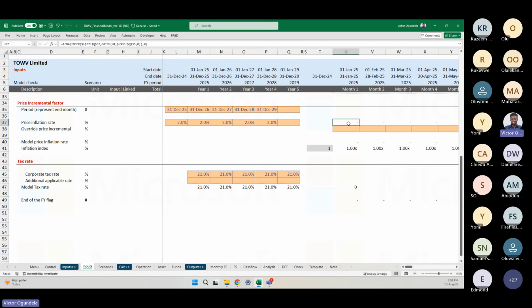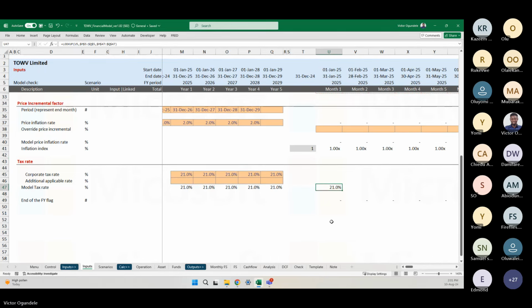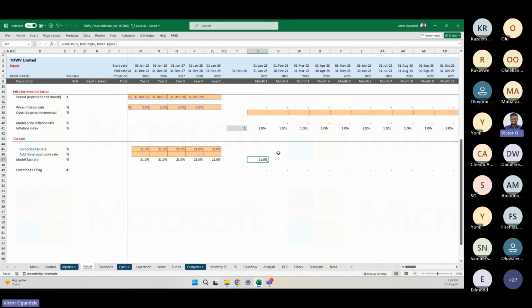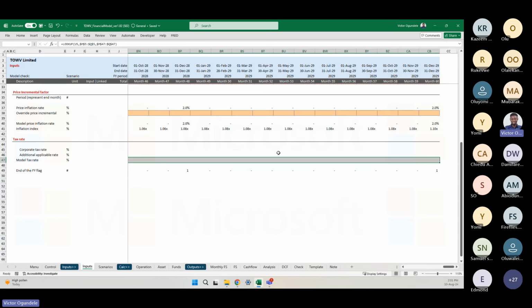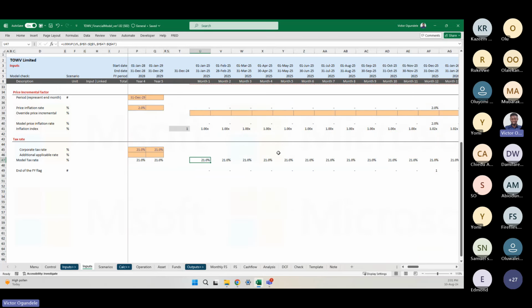So you can format it to show in percent. If you drag it across, I'm quite sure you have the 21% across. But remember, we said tax will be charged at the end of the year and not as if it's being charged monthly. So by the time we do our calculation, we are going to have more like a 12-month cumulative profit before tax, and we multiply that by the tax rate.